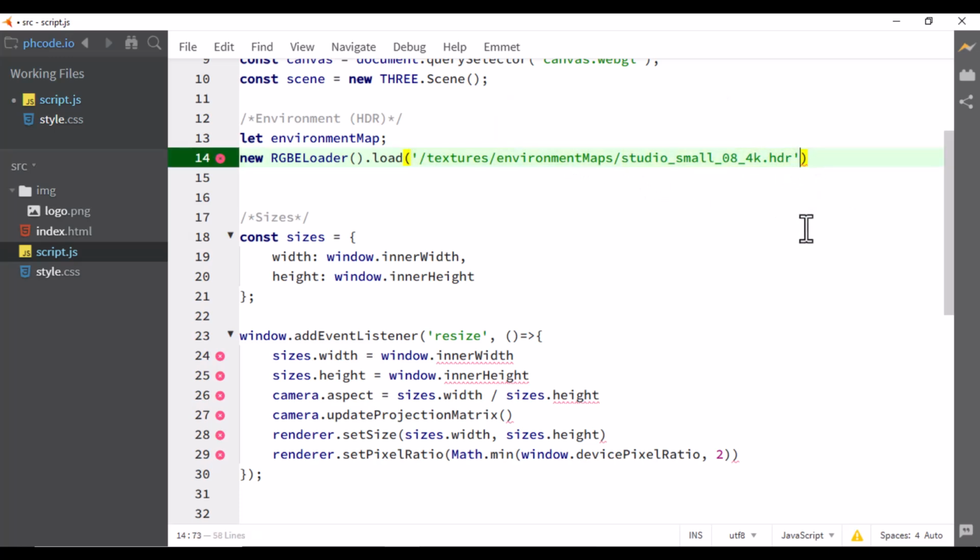All right. So now we'll have to create a variable here. The name of this variable is where, whenever we load this file, we store it inside this variable. So we'll call that variable HDR texture. Once we have done all this, we'll run the following function. So let me do that immediately.